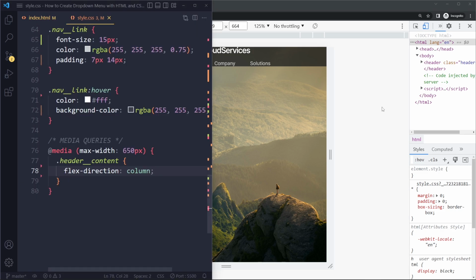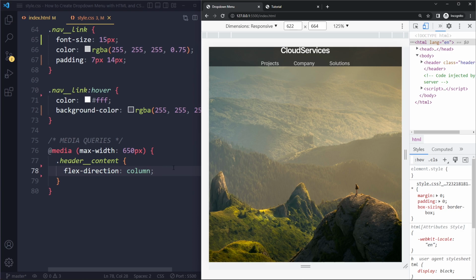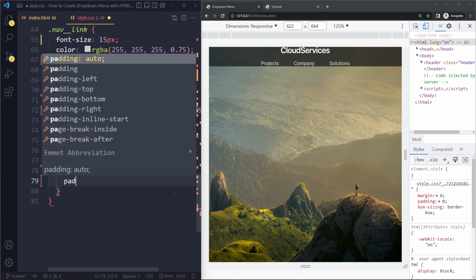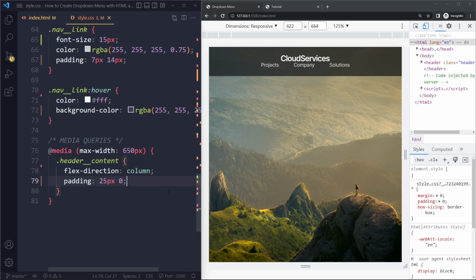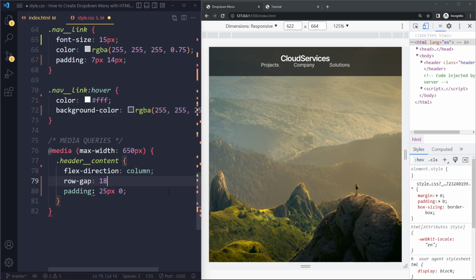Let me make it a bit smaller. Then we also want to add some space on top and bottom, because it's sitting against the edge. So we can say padding of 25 pixels on top and bottom and 0 on the left and right side. And then we want space between the logo and the nav as well. That's just Flexbox again, row gap in this case, 18 pixels. You can see how easily we can switch up the layout with Flexbox.